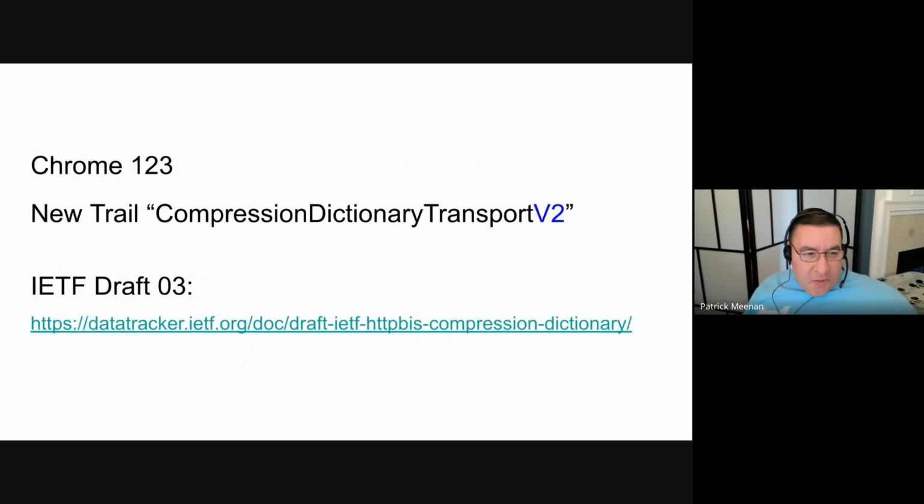What's new? Chrome 123, currently in beta, has a new origin trial. The origin trial for the compression dictionaries ended in 122, which is the current stable. There's a new trial that is almost ready. So if you go to the origin trial dashboard, you won't quite see it yet. Hopefully in the next day or two, there will be a compression dictionary transport v2 trial.